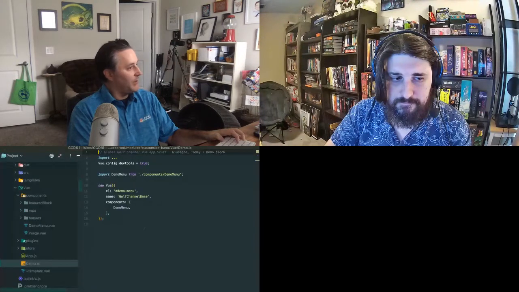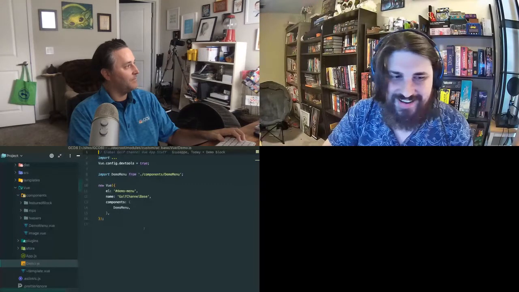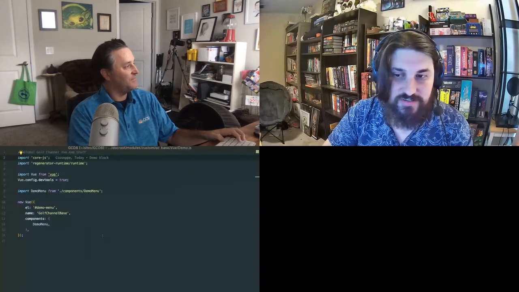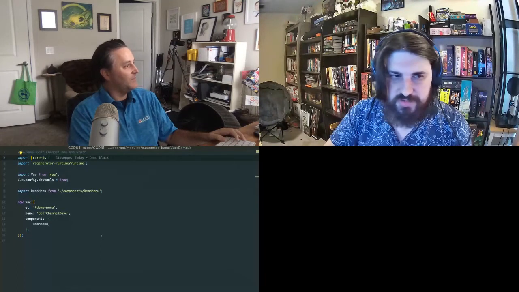Demo.js. There we go. We rambled about search for a little bit longer than I think we intended, and didn't get to the meat until just now. But this right here, ignoring the first 2 lines, which I honestly should have gotten rid of, is basic Vue implementation. We're importing Vue. We're importing the demo menu component.